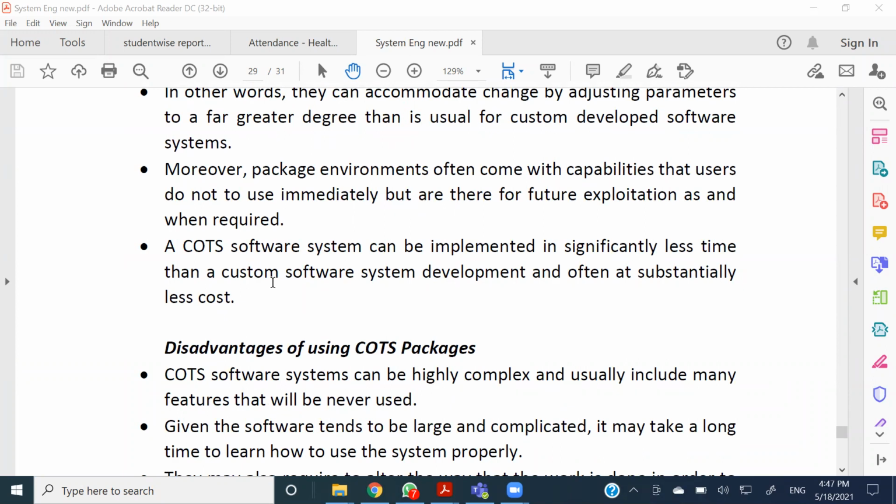And one other advantage is, if we create a custom developed system for future needs, we have to add things according to our requirements. But when we purchase a COTS package, sometimes our future needs are also fulfilled by the COTS package.